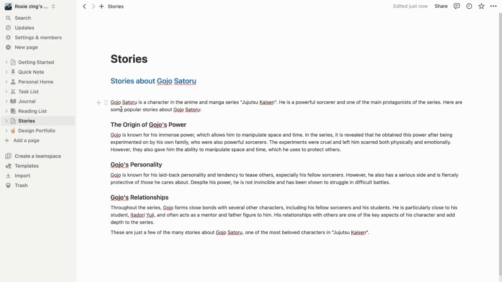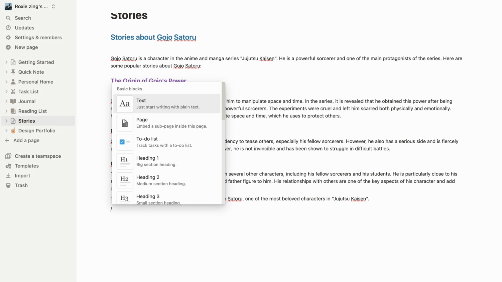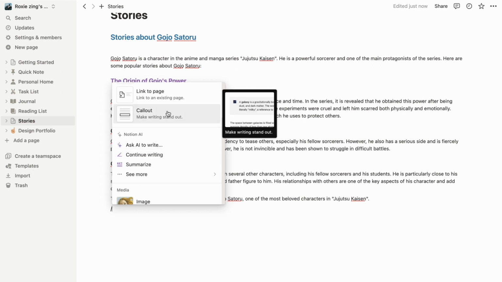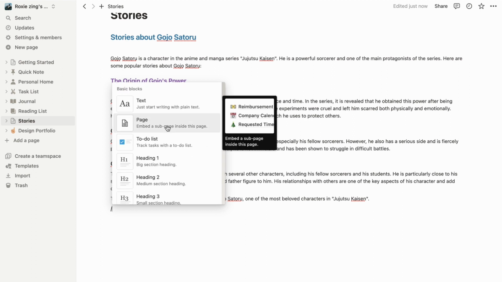Slash commands. The ultimate shortcut for actions, both adding content and applying operations. The moment you start typing slash, a real-time menu emerges, allowing you to search and select your desired action with a simple press of the Enter key.